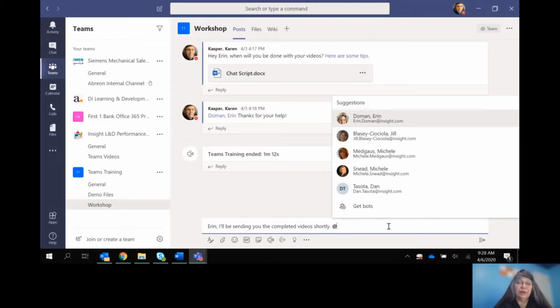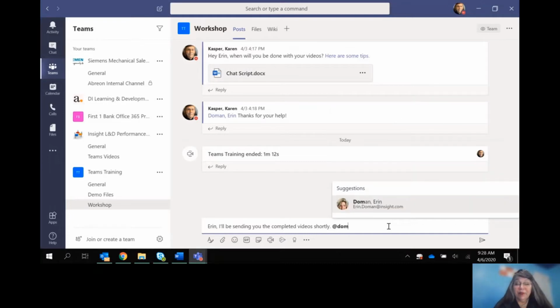Now, in order to limit the list to the person I want, I have to start typing their name. So I've typed the first few letters of Erin's last name, and now she's the only person on my list, so I'm going to select her. And now when I post this, it's going to send a notification to Erin that she has a message on the chat window right here in Teams.